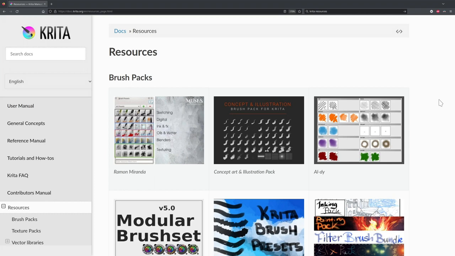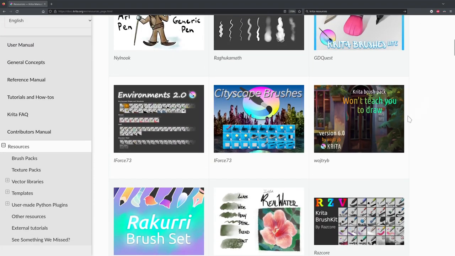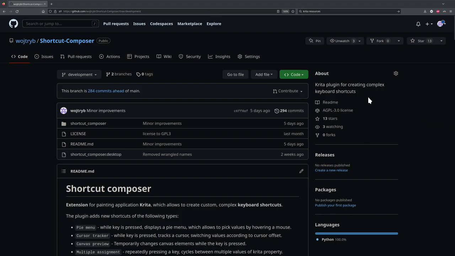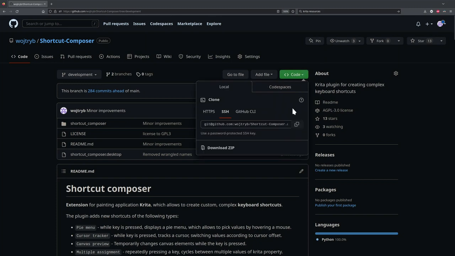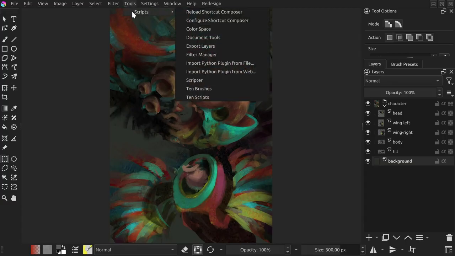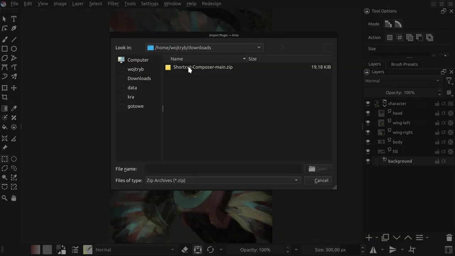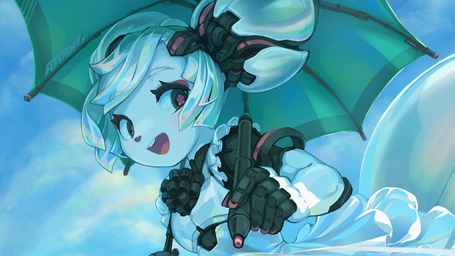The plugin is free of charge, and really, installing it is not that different from updating Krita to a new version or downloading random brush packs from the internet. You follow a link from the description of this video, download a zip file using this green code button, and then you simply import the whole thing from within Krita using a built-in tool. See? It wasn't that bad.